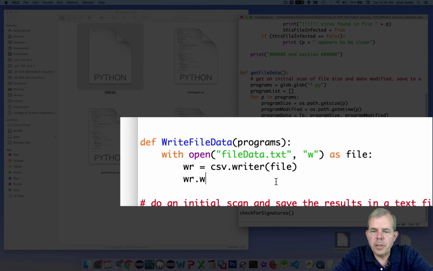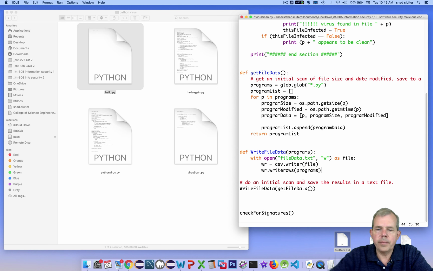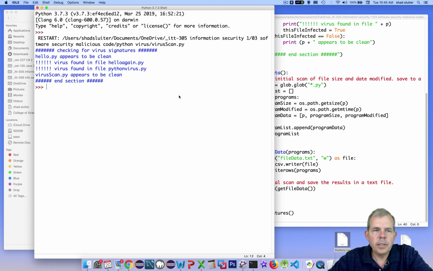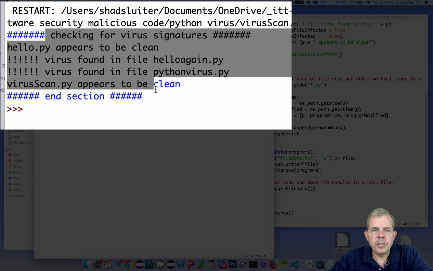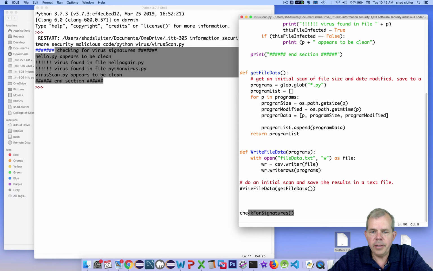Now it's as simple as saying wr.writerows, and then we'll tell it to use the programs that have been passed in through the parameter. Okay, so let's see if this thing works. I'm going to save it, and I'm going to run the program now. So it's giving us output from check for virus signatures. That was this function down here. This one here actually didn't have any print statements, so we don't see anything on the screen.